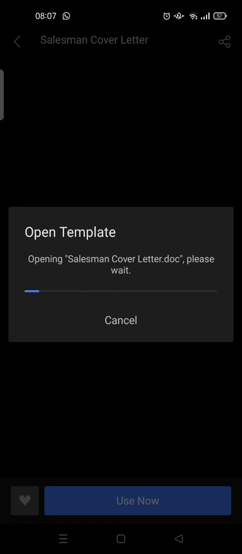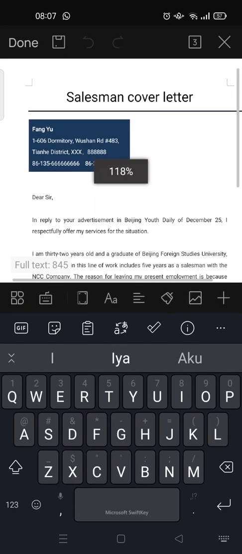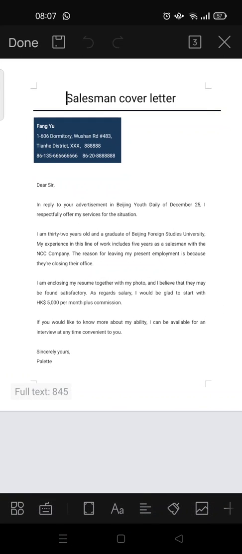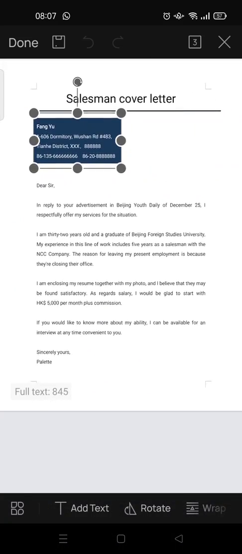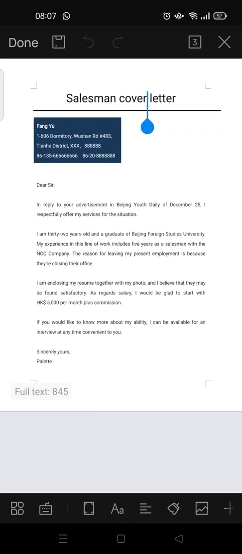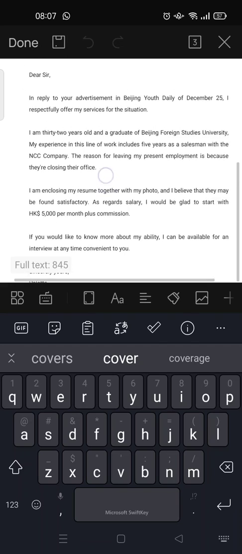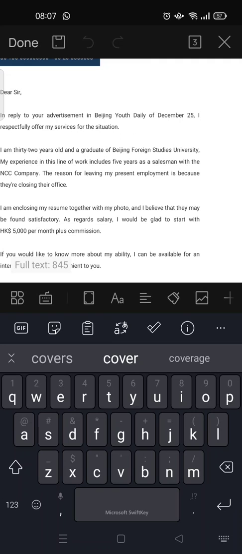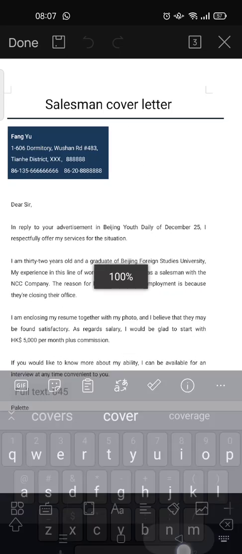Okay, just wait until the template is opened. Okay, here you can edit the template as you like, to fit your personal information. For example, you can change it into your name, the personal information, or you can also change this template. This is just a template, so you can adjust it into your work experience or your own words.